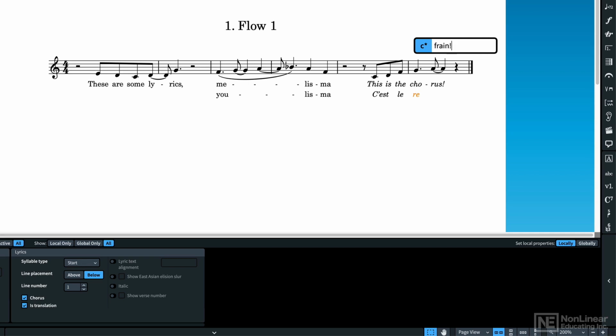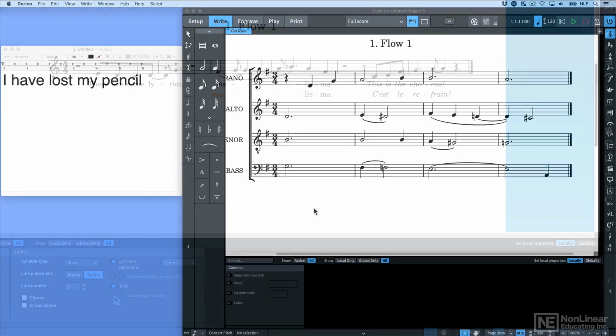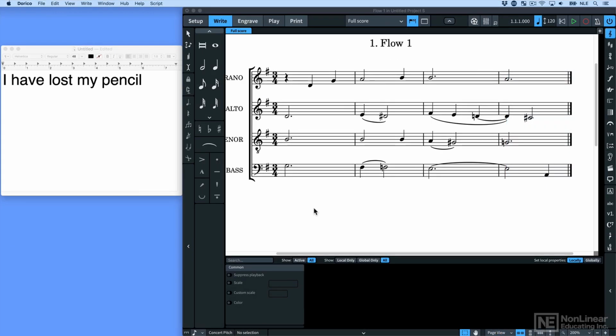You can also adjust this stuff after the fact in the Properties panel, plus you can make any syllable or word italic. And even in write mode, this lyric text alignment property changes the spacing of the lyric relative to the note. And again, for things like this show verse number property, you're mostly best off doing it in engraving options if you're in Pro. You can also copy and paste blocks of text from anywhere into the lyric popover.